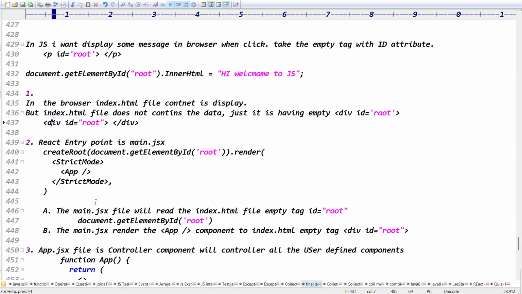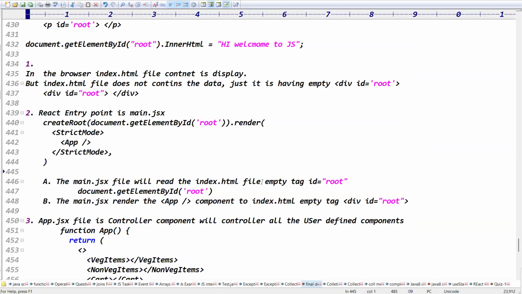What will the main.jsx do? Read the HTML tag ID attribute. First, it is reading the ID attribute. Then it is rendering the app component to that ID attribute. Main.jsx will read the index.html file, the empty tag with the ID root attribute. What will it do second? Main.jsx will render the app component.